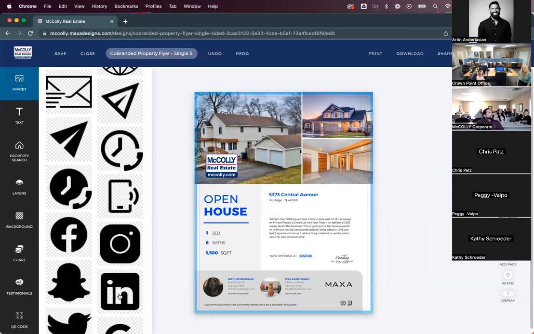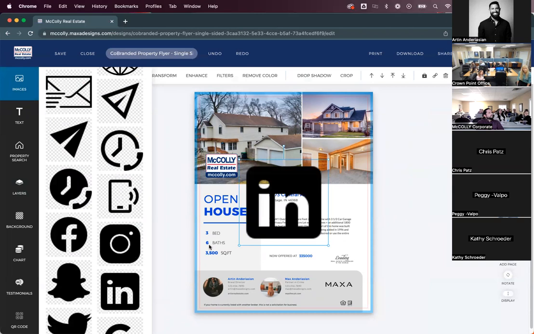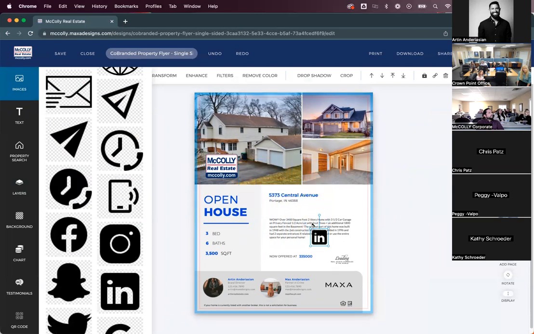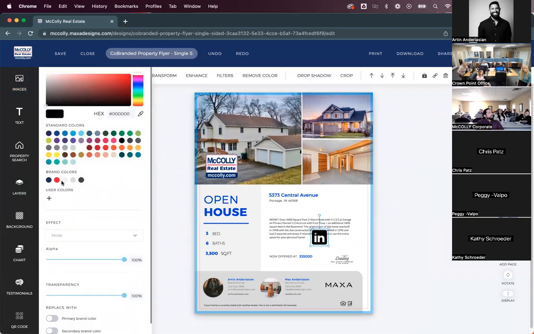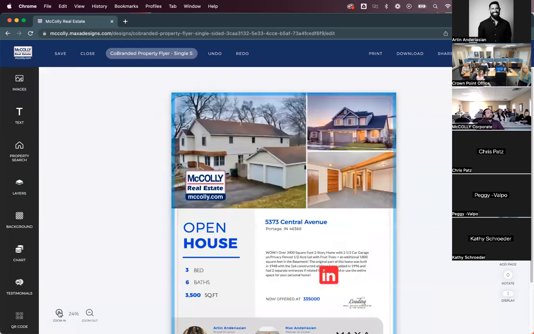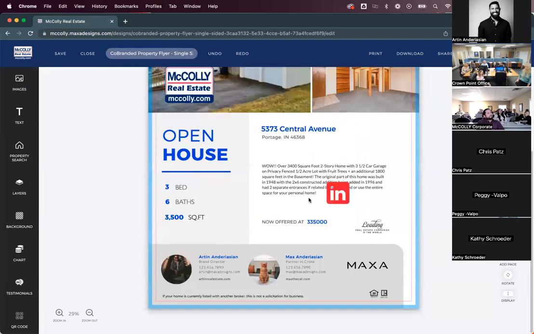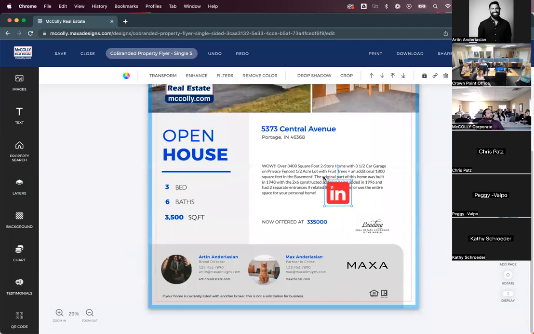So if I want to add, let's just say a LinkedIn icon, by default, it's black. I'm going to make this much smaller. I'm going to update the color to the McColly red. I'm going to zoom in now. Make this a little smaller. And I could place this next to my name, align it.